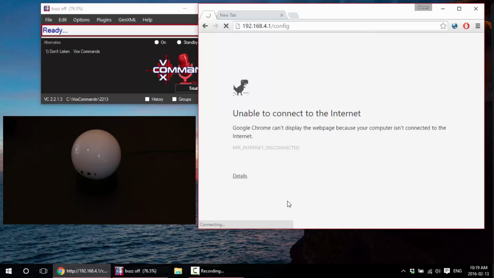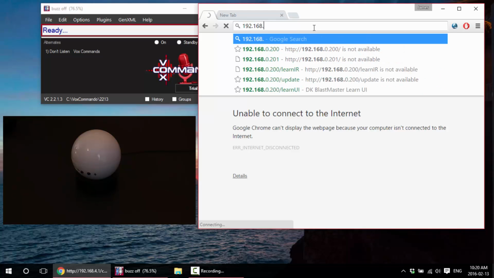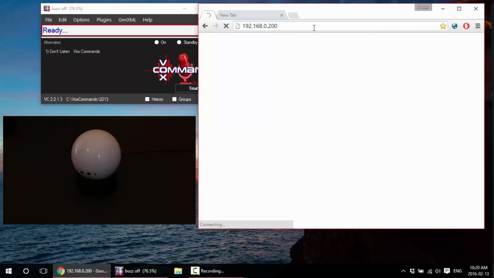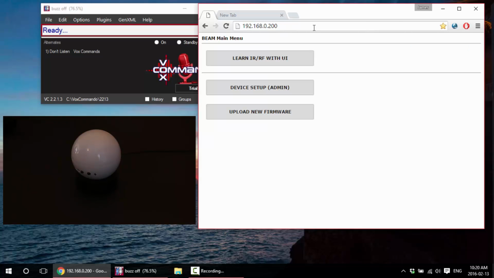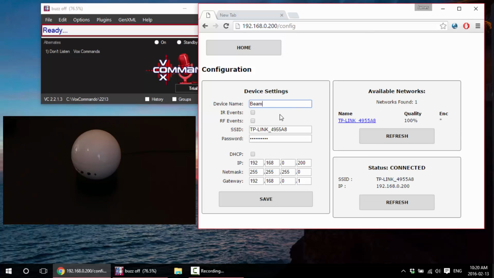Now that it's connected, you need to enter the IP address that we assigned to it. So instead of ending with 41, it's going to be 192.168.0.200. That'll bring us back to the main menu of the beam again. So we can still access the admin menu if we want. So for example, we could change the name of the beam, or we could enable different types of events.